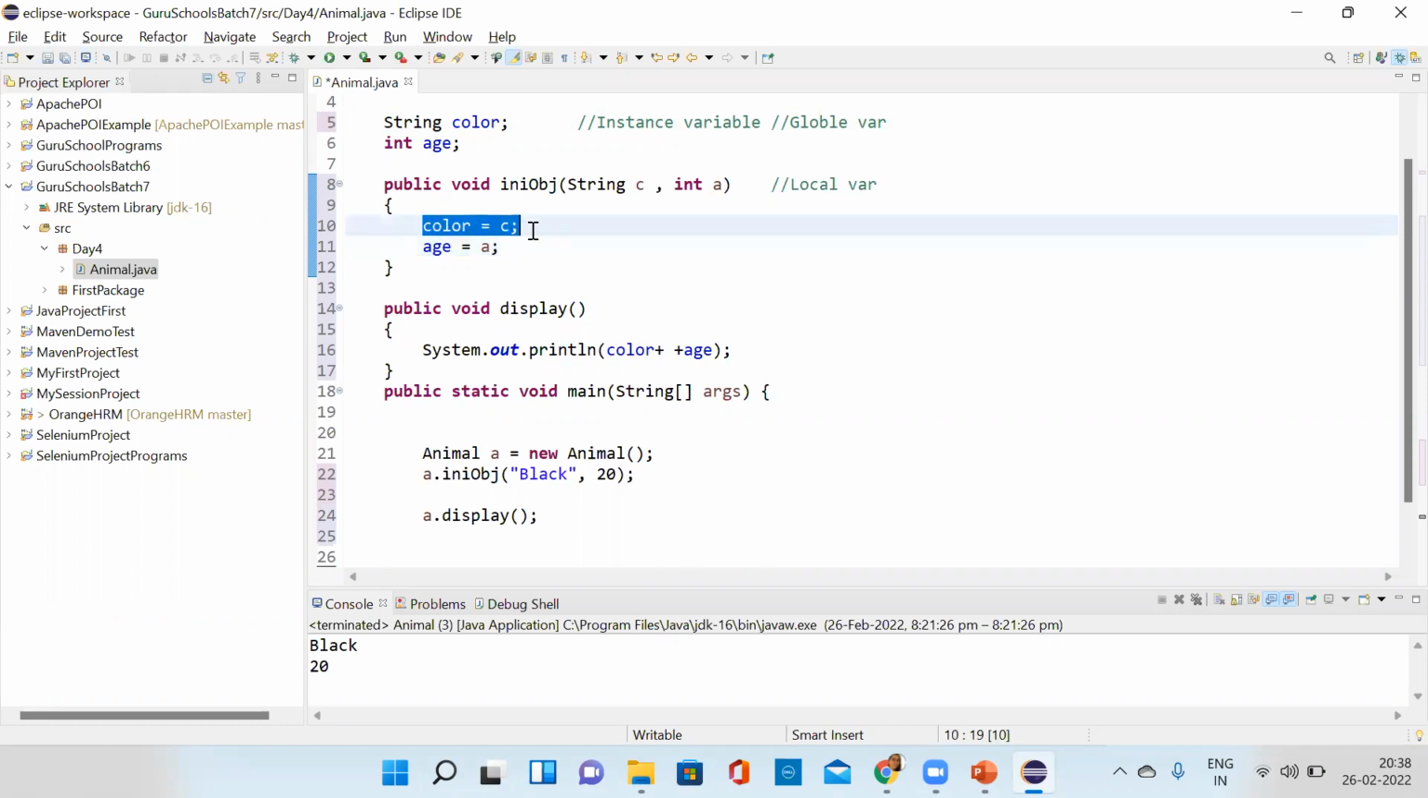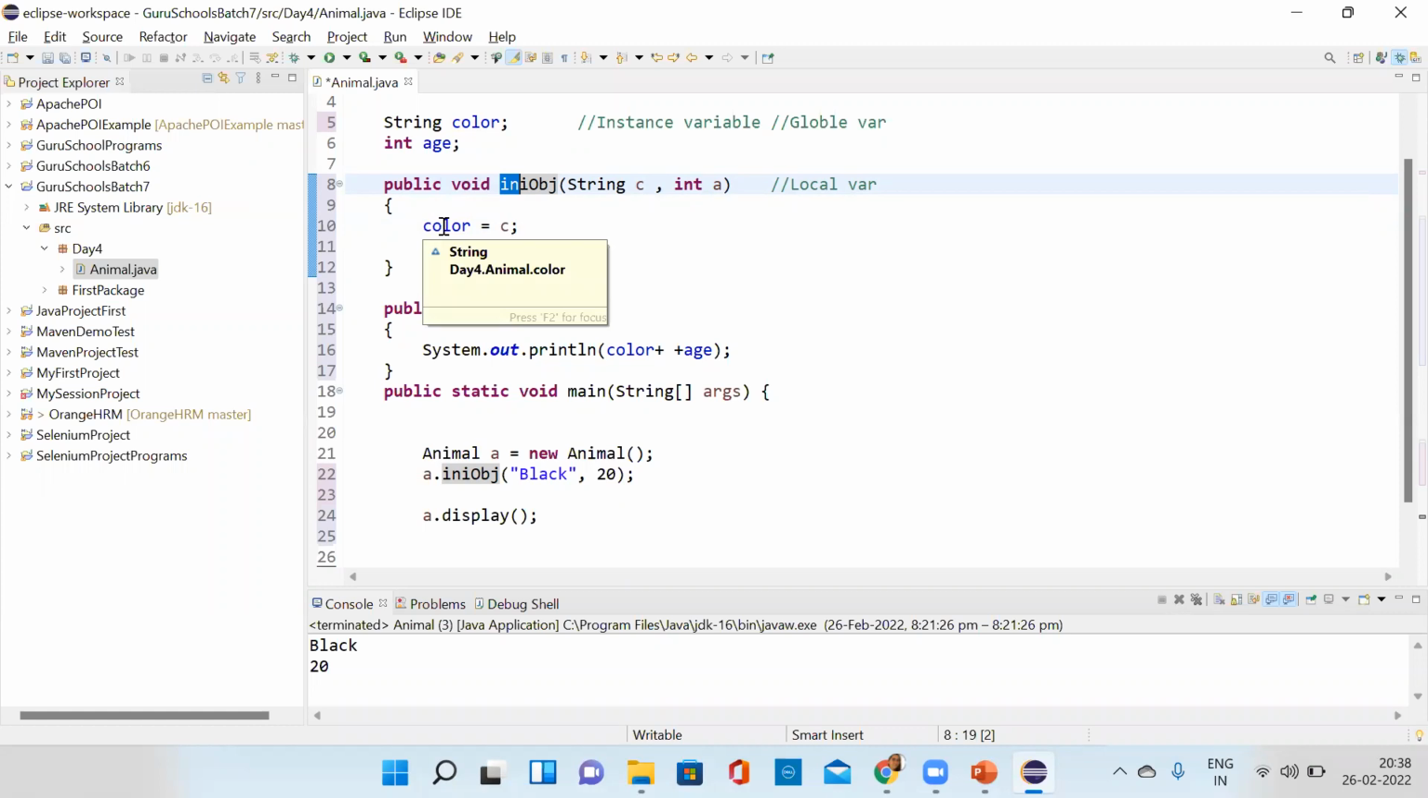And what is the meaning of this statement? Can anyone tell? Whatever value is there in this goes into this. Whenever you are initializing, this is called initialization. Whatever value is in the RHS, right hand side, will go to the left hand side. Clear? And what is the left hand side? Instance variable. What is the right hand side? Local variable.